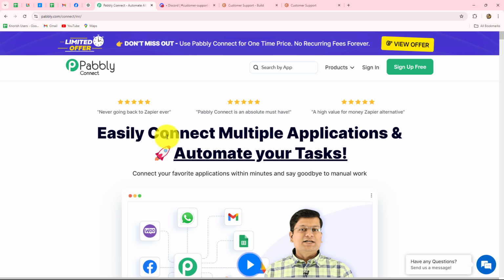Connect. So Pabbly Connect is going to help us to automate all of our repetitive tasks without the requirement of any coding and programming skills. What we are going to do, we are going to build the connection between Cognito forms and Discord, and with this we are going to automate the repetitive task of sending Discord channel message for every form which is submitted by the customers on Cognito form.